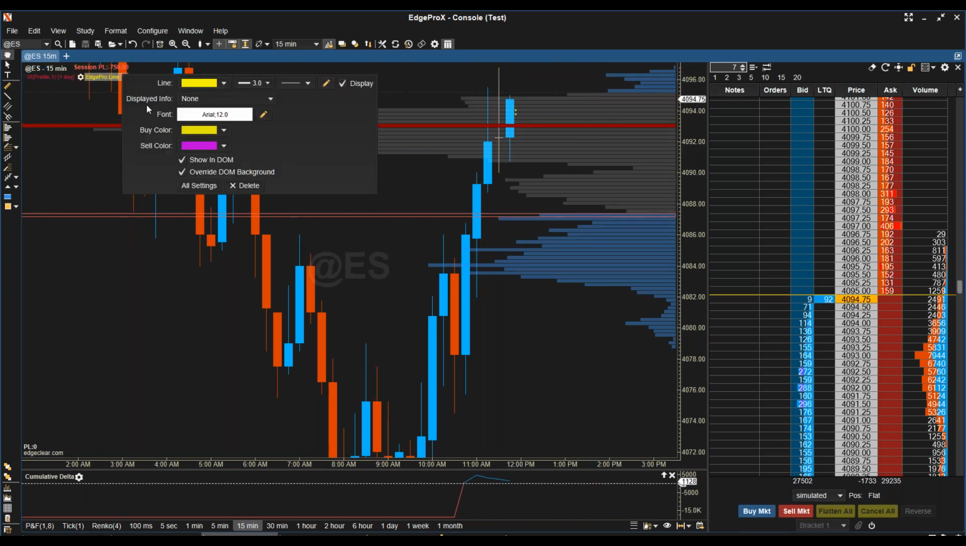You can also configure the colors of it. You can configure, you don't have to show the line at all either. If you just want, what's up?